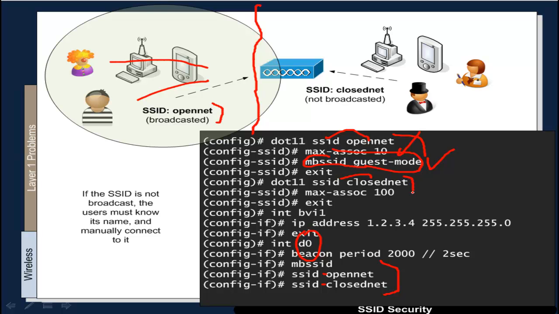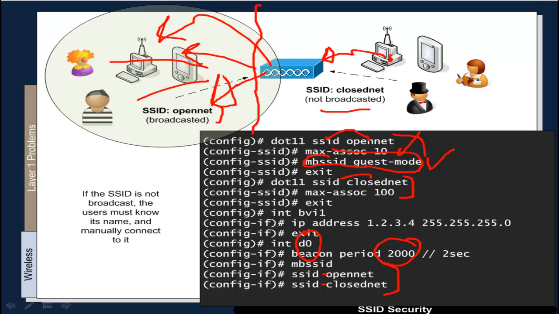In this case, CloseNet will not be broadcast, so only users which already have the SSID connection inside the machine will be able to connect to the AeroNet. So this is not broadcast. This SSID will be transmitted every 2 seconds and broadcast its SSID to users. But as we can see, CloseNet will not broadcast. In this case, we allow 100 users onto CloseNet, but only 10 users at any given time onto OpenNet.